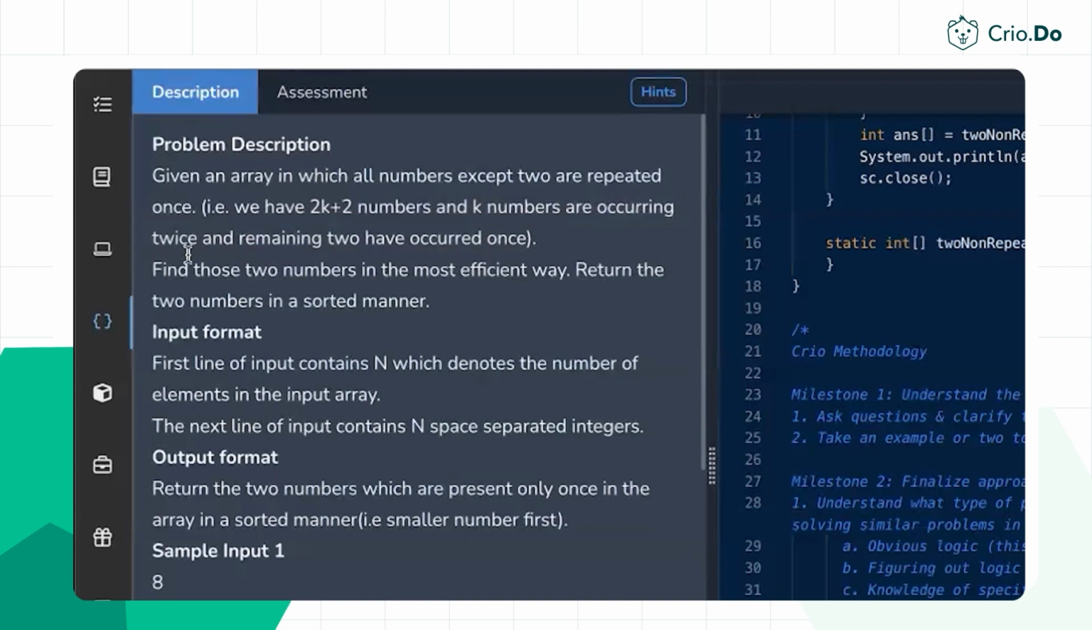What we need to do is find those numbers which are non-repeating, which are unique, which are distinct, in the most efficient way, and return them in a sorted manner. We have to return them in increasing order.